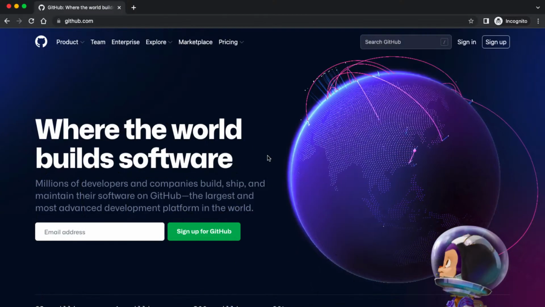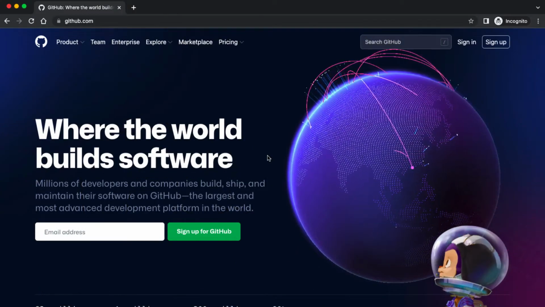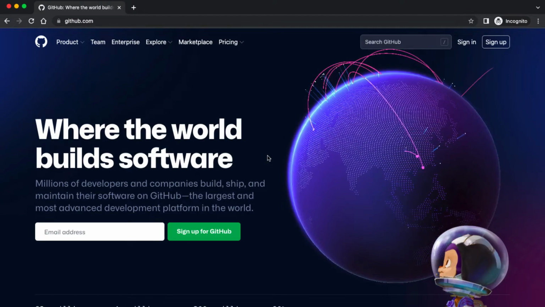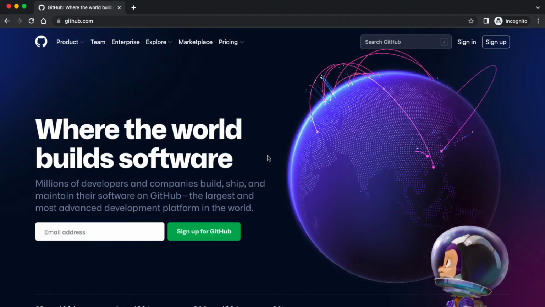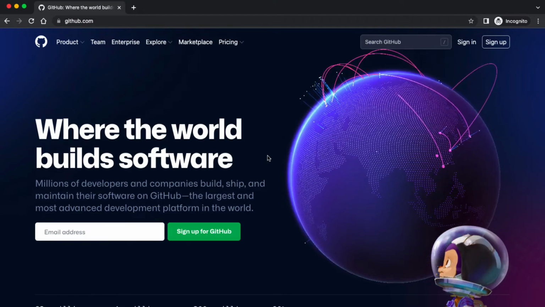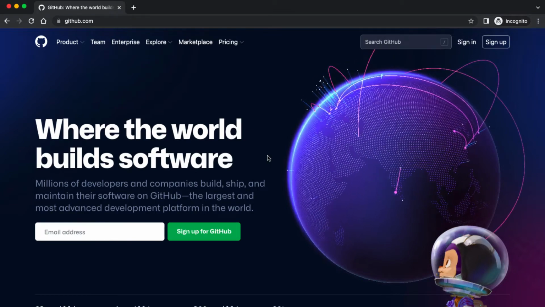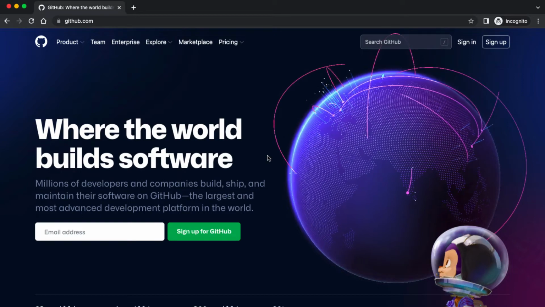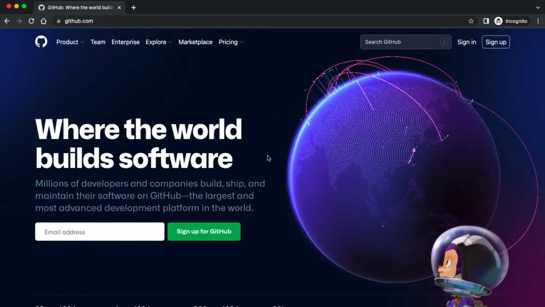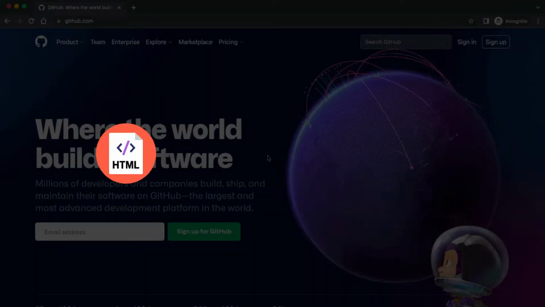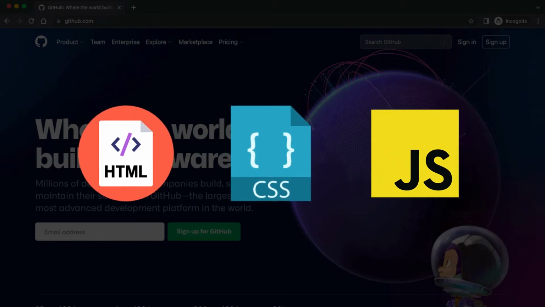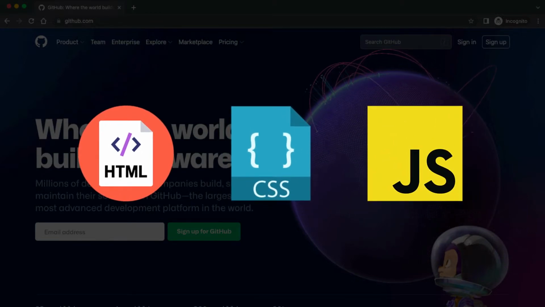And GitHub is a code hosting platform for version control and collaboration that lets you and others work together on projects from anywhere around the globe. But GitHub is not just a great place to store and share your code with others, but also a great place to host your HTML, CSS, and JavaScript projects. And if you are a web developer, then it's a great bonus building your own website from scratch.